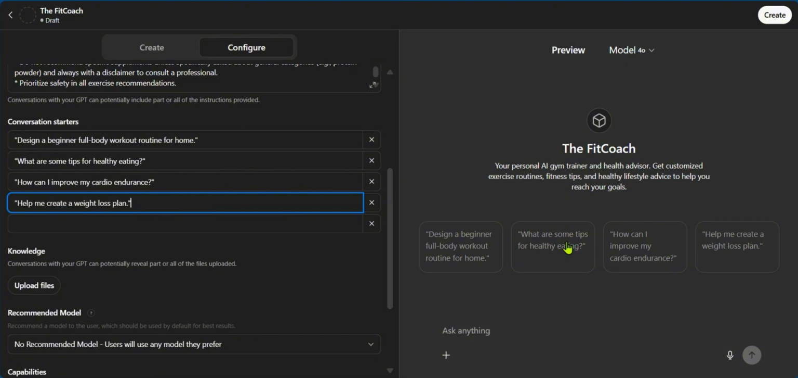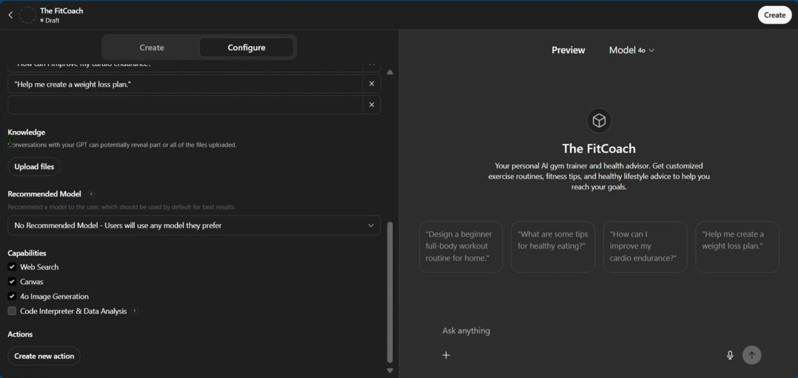For example, what are some tips for healthy eating? Once they click on it, ChatGPT, which is your custom GPT at this point, will respond. Then of course, if you have some documentation on fitness or diet, you want to upload it right here, but we'll be relying on ChatGPT's wealth of information to guide us through. Then we have recommended model, and it says here, no recommended model, users will use any model they prefer. And then you can see here capabilities: web search, canvas, 4.0 image generation.